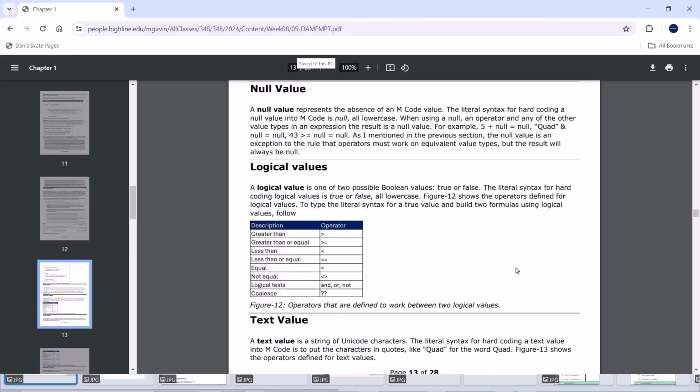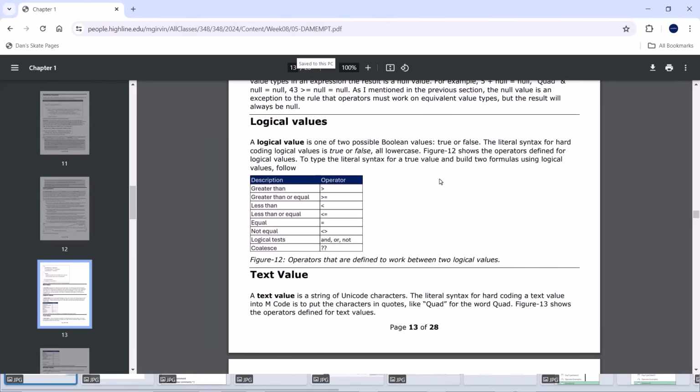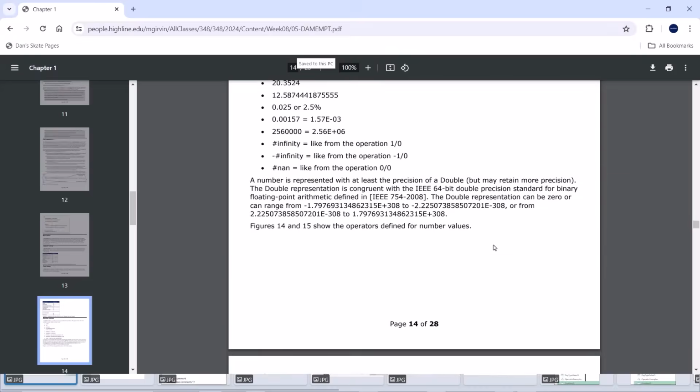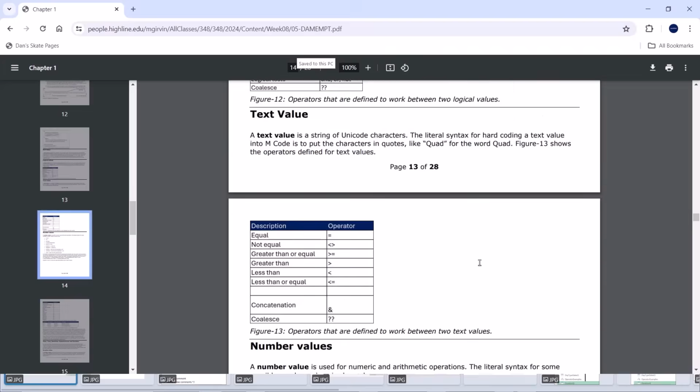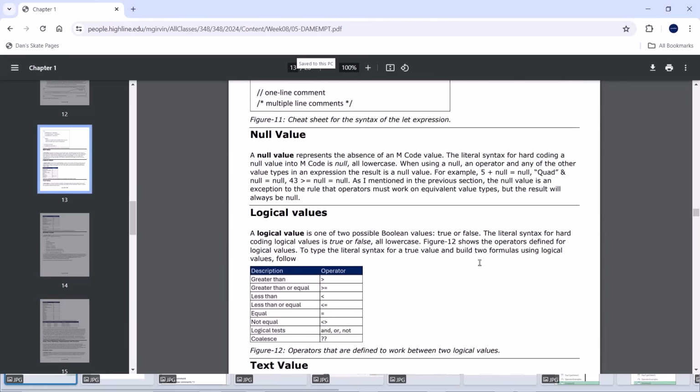Now, starting on page 13 in our notes, I have a whole section on all the different M code values and the operators for the different values. What we want to do is go through each value. We're actually going to create a new query, type out the value, look at the operators, and then see how to use the values in formulas.